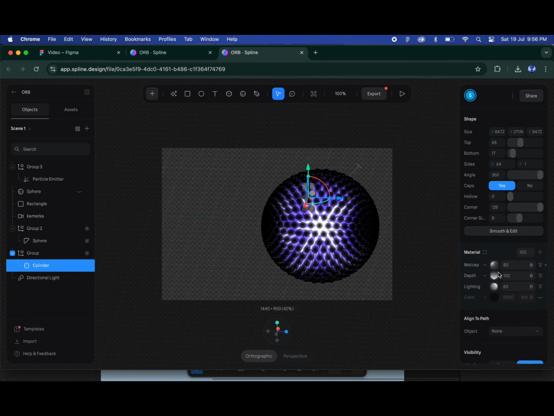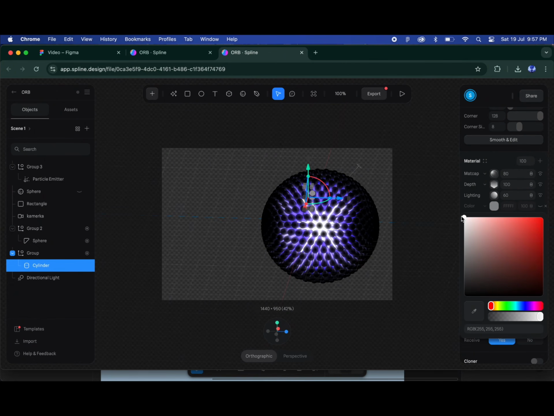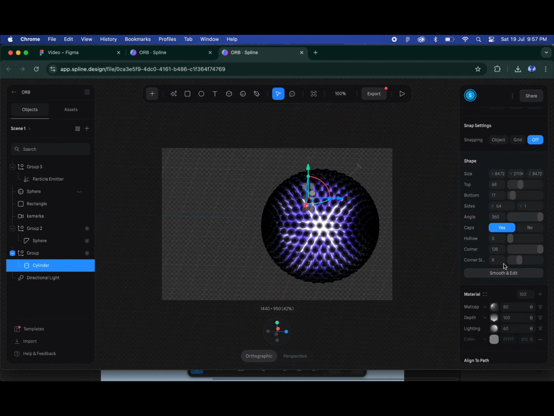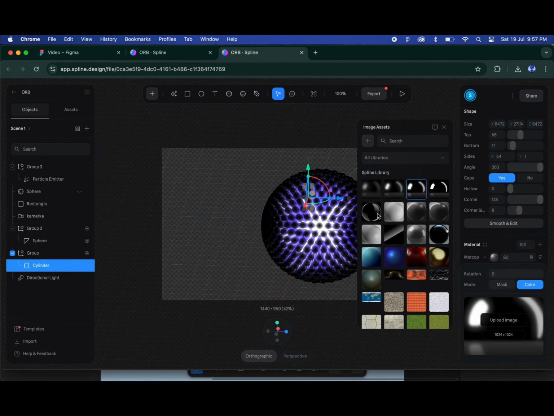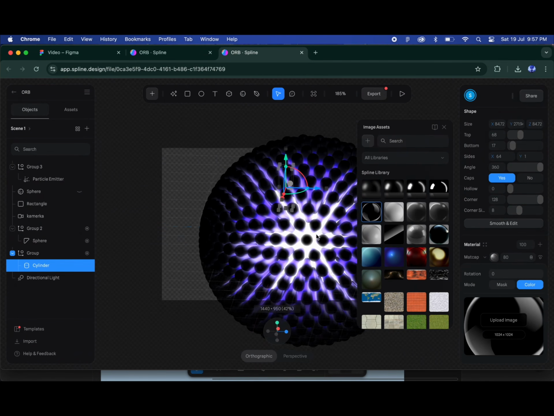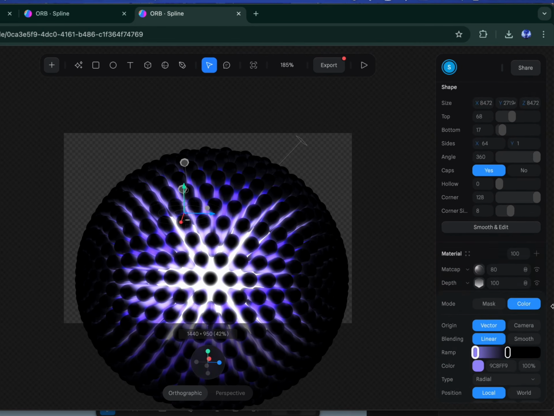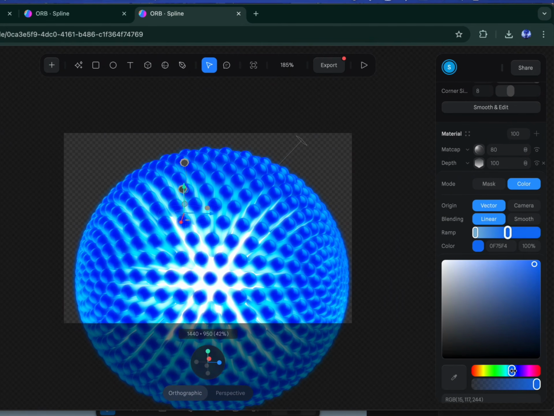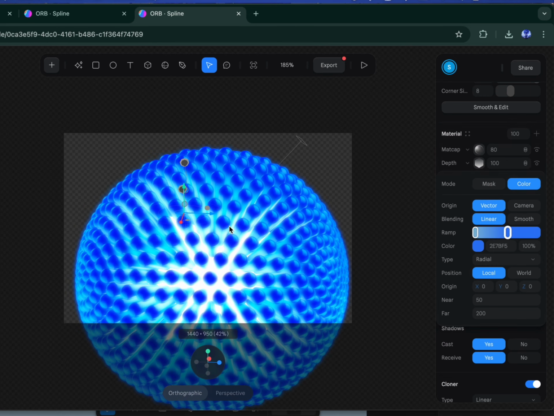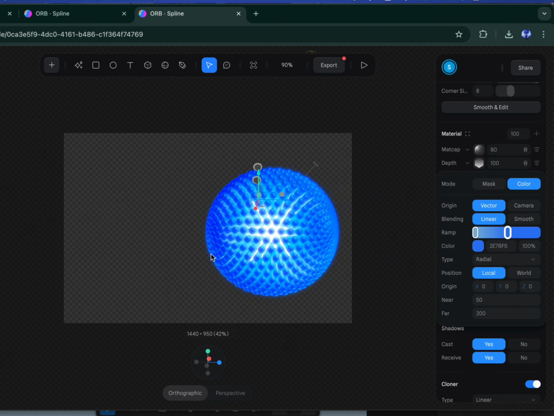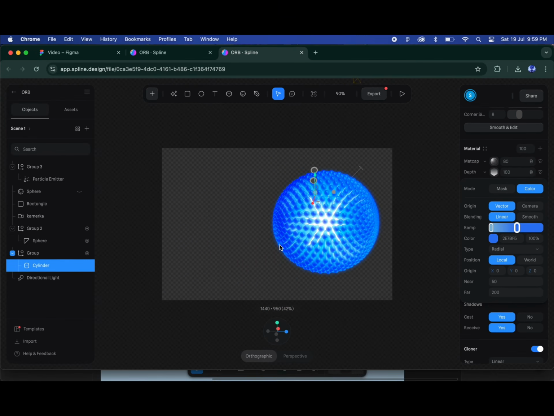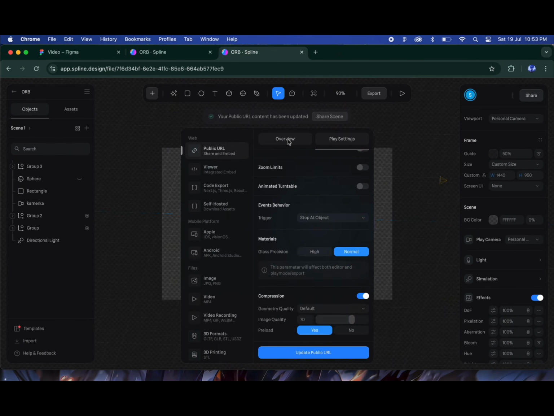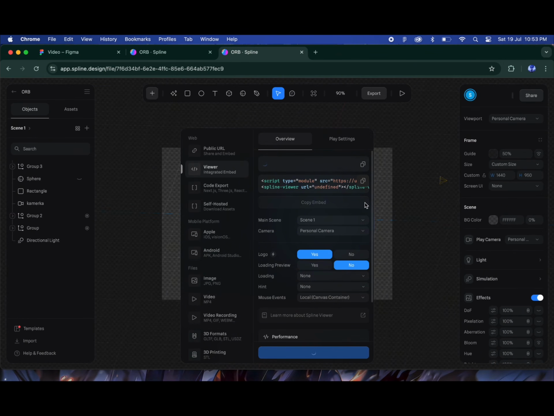The real deal, that center cylinder. Time to change its material and color so it vibes with our whole theme. All set? Yeah, let's grab the embedded code from Spline.